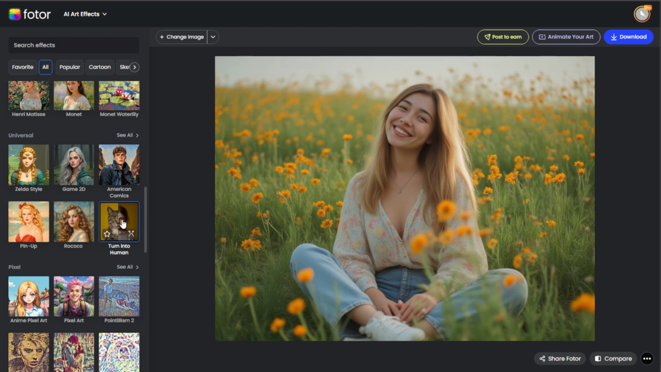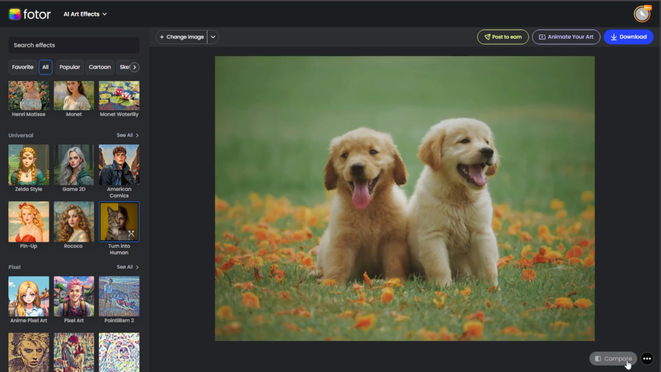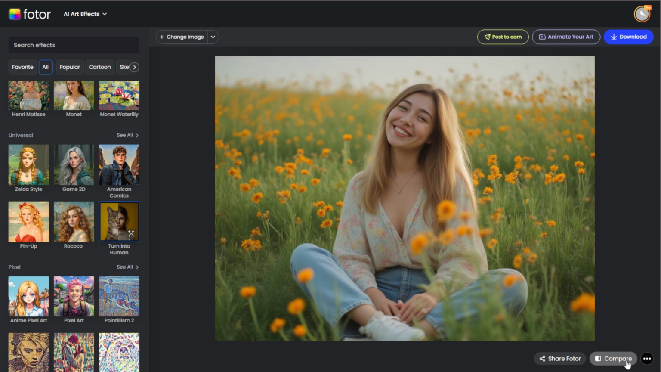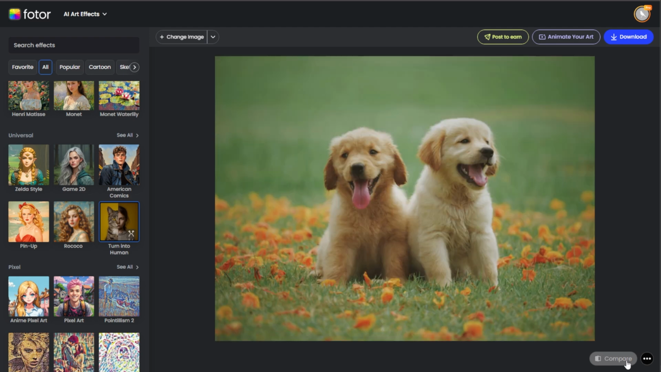Once the effect is applied, you can click the Compare button at the bottom right of the editor, and you can expect unique and surprisingly accurate features based on your pet's expressions, fur color, and posture.